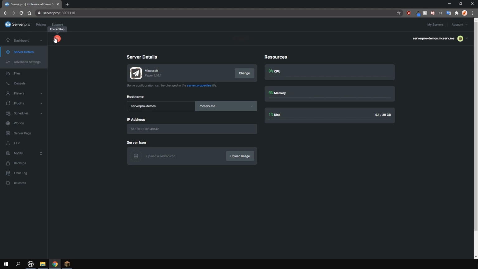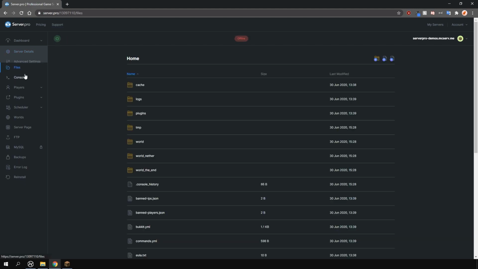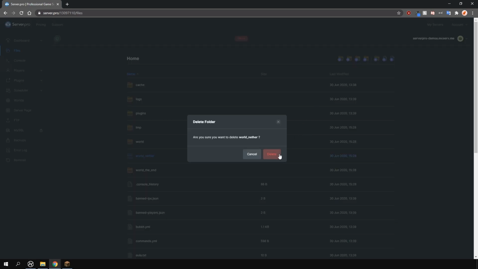Again, firstly stop your server and go to the Files tab. Then find a folder which starts with the name of your world followed by _nether. This is of course your Nether world. Simply highlight that world folder and delete it, just like so.